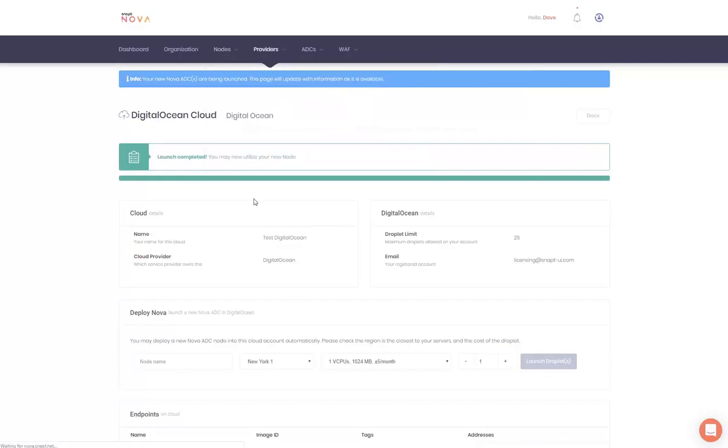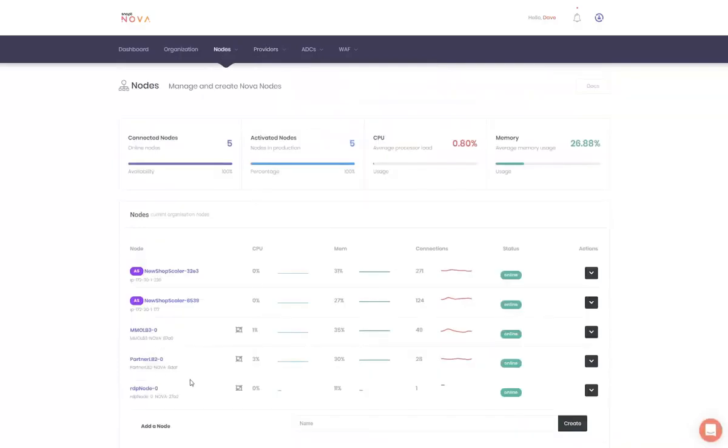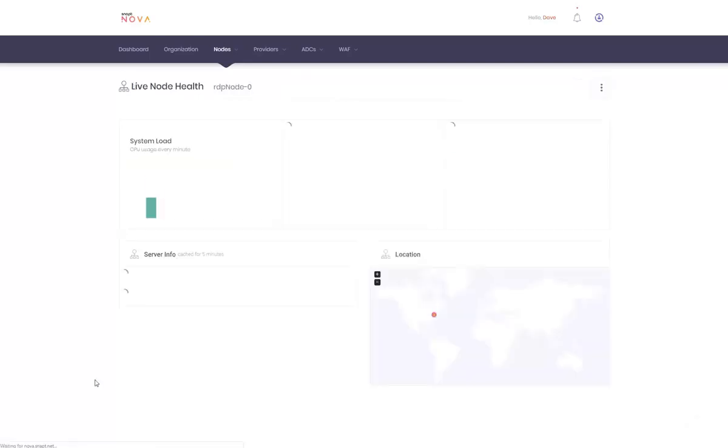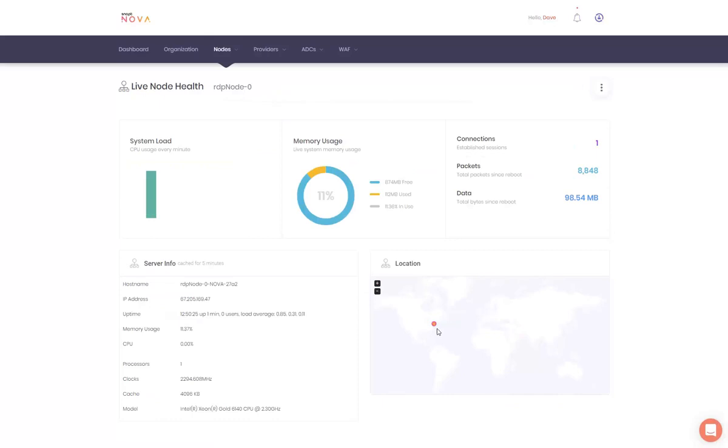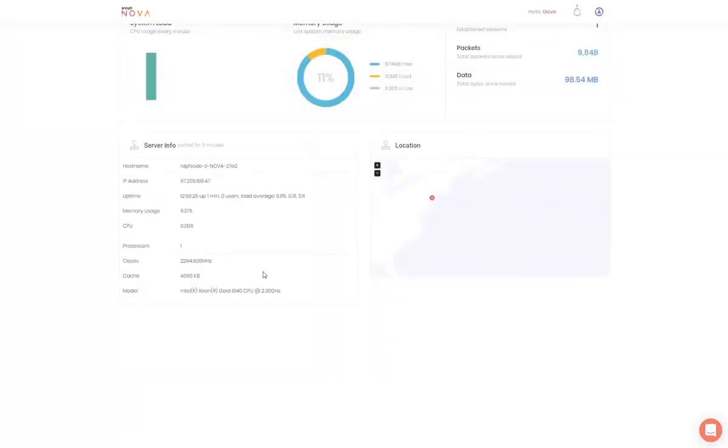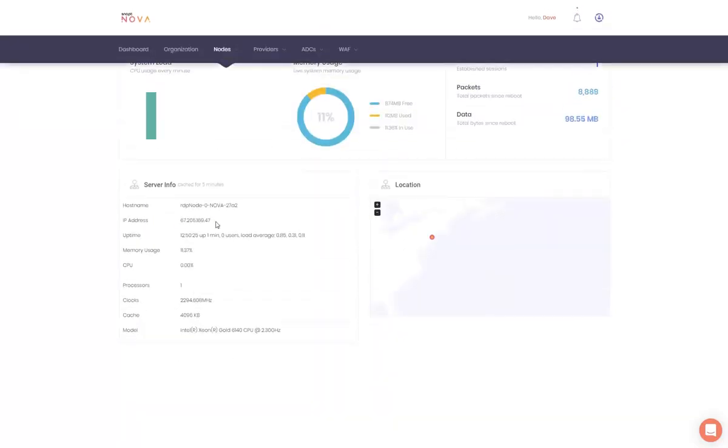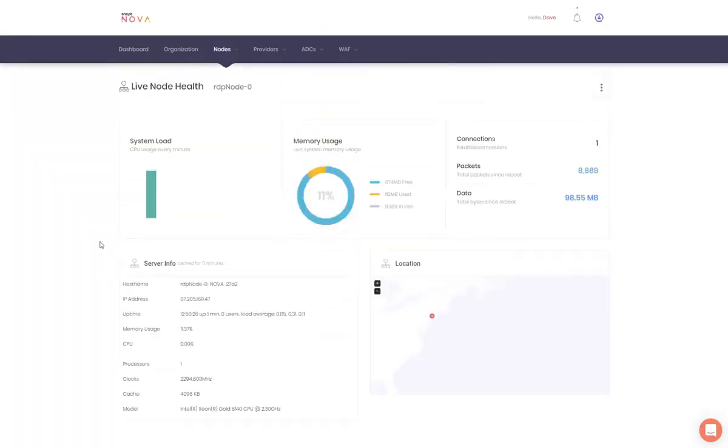And if we come back and look at nodes, we should see we've got some more now. And we do here, RDP node 0. You can see it's online now, 0% CPU usage. We can have a quick look in there and see where it is. We can see it got stuck in New York as we expected, obviously, and some memory usage stats, basically no connections, a little bit about the server, and specifically the IP it was assigned, which we'll use once we actually want to take this thing into production. But it's online now and ready to be used.